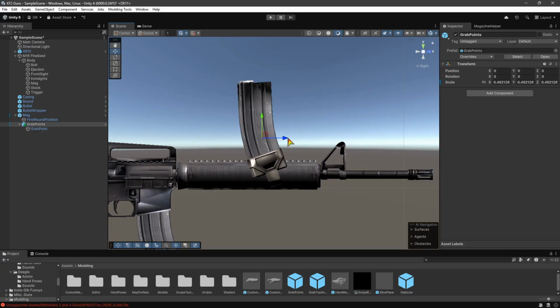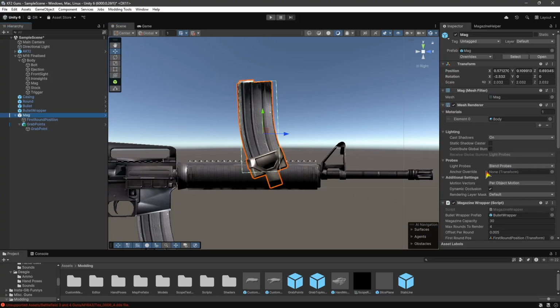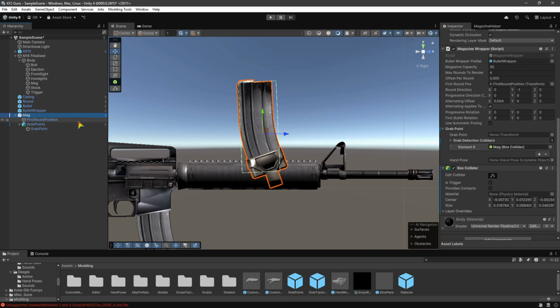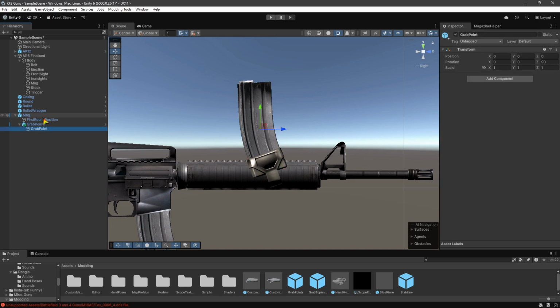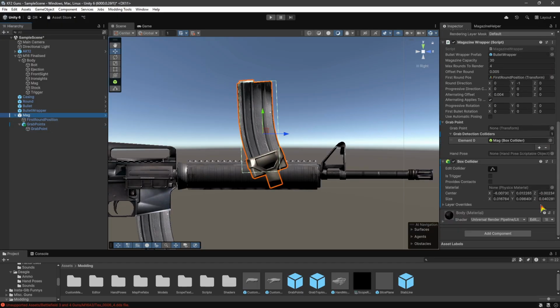Rotation. Wherever we want it to be. Like that. Go back over to the mag. Grab point. We're gonna open this little drop down. Take this little part right here. This is the grab point itself. I'm gonna put it over here.